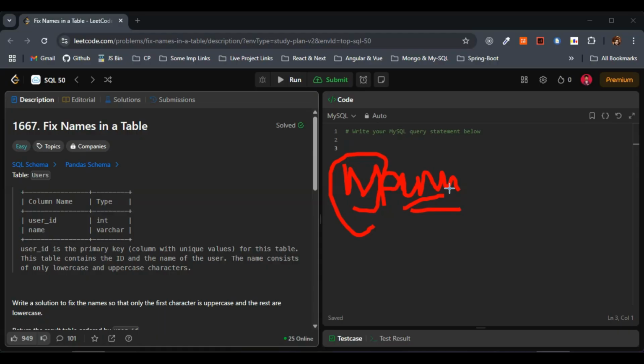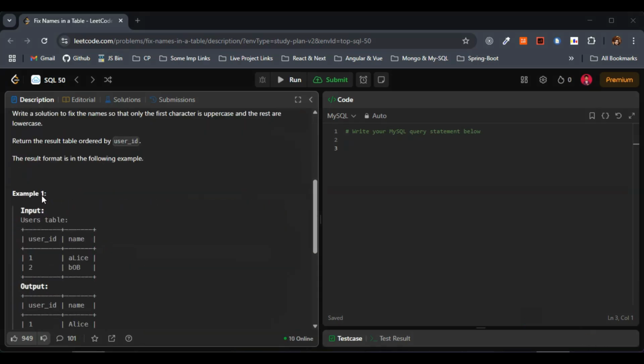We have to return the result table ordered by user ID. They have strictly mentioned this. Ordered by user ID means we have to sort in ascending order based on the user ID, so this has to be 1, 2, 3, 4, 5 in this way. I hope the question is completely clear. This is what the question states.